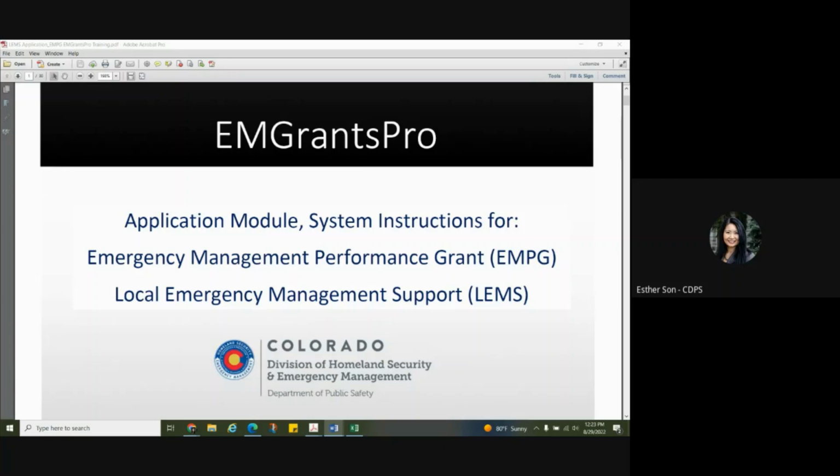The emergency manager is inputting the application in EM Grants Pro. When the emergency manager has completed and submits the application in EM Grants Pro, this equates to their signature. When the field service manager has finished their review and advances the application in EM Grants Pro, this also equates to their signature. There are 2 signatures that are remaining from the local side. 1, the board chair, and 2, the chief financial officer.